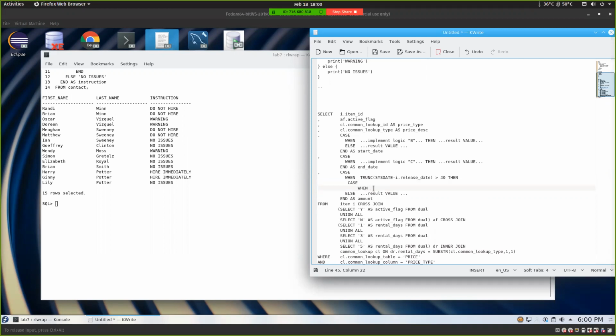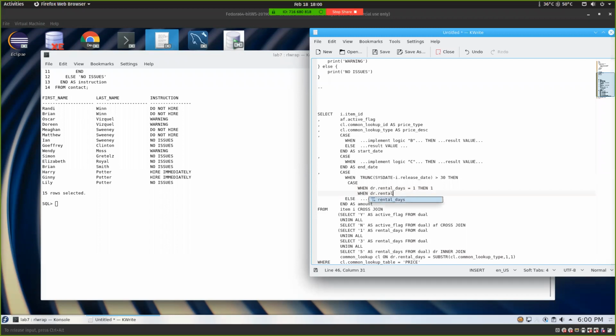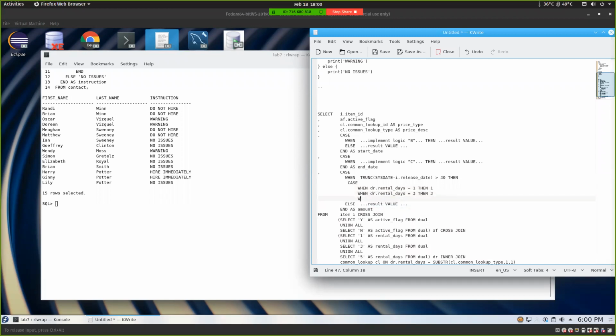We're going to say when dr.rental days is equal to 1. And remember, this is an old movie. Then the price would be 1. When dr.rental days is equal to 2 or 3, then 3. When dr.rental days is equal to 5, then 5. You know, and obviously you'd want to build in your active flag and stuff too.